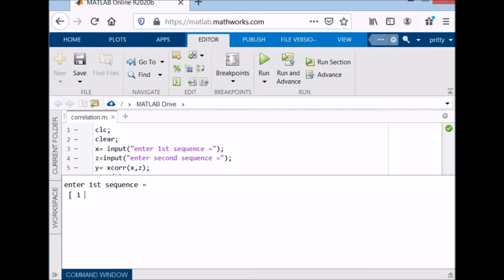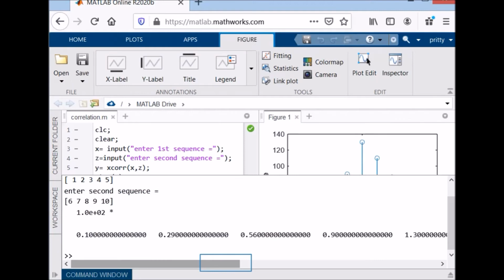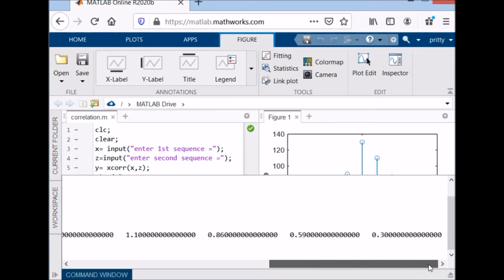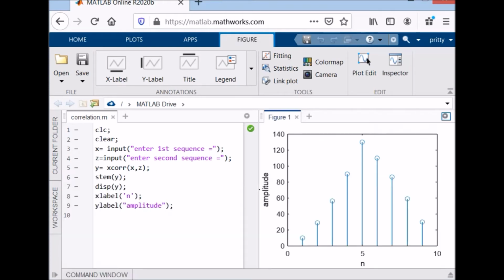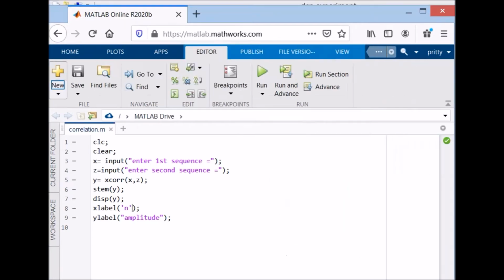Now we will enter the sequences after running, after the run command. We will take the first sequence 1 2 3 4 5, and the second sequence 6 7 8 9 10. After typing both and entering, we will get our output display in the command window, and also we will get our figure. Okay, so it's done.